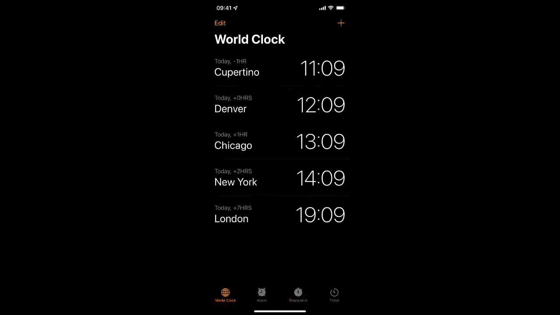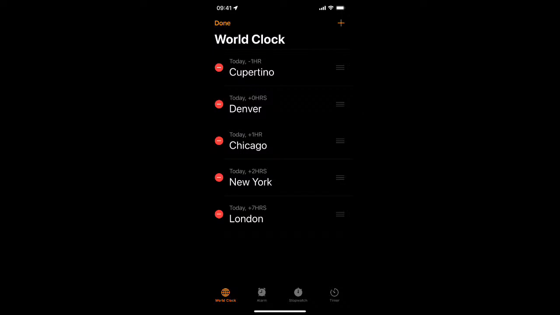Another feature that you may not be aware of is with the world clock. When you click on the edit button in the upper left hand corner, on the right side you see these little hamburger menus, is what we usually call those, 3 horizontal lines. And so if you touch and hold those, you can move the cities into whatever order you want. So I did that to put them in order from west coast to the east. So that's kind of a neat little feature.